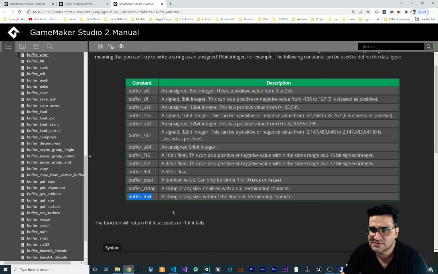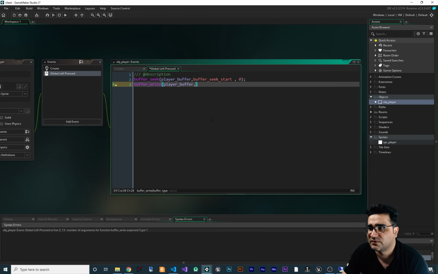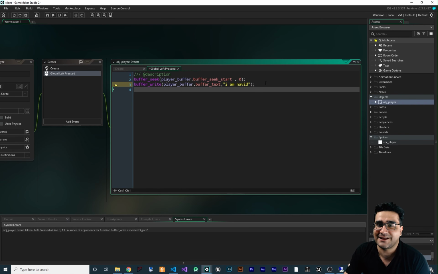In this case, I want to use text. Why? Because the buffer text doesn't put a null terminating character, and if you put a null terminating character in a JSON, it won't work and it will give you an error. So I want to use buffer text for this type in here. And the next is the value that we want to send. For example, I want to say I am Navid. So now the data is ready and we can send it.